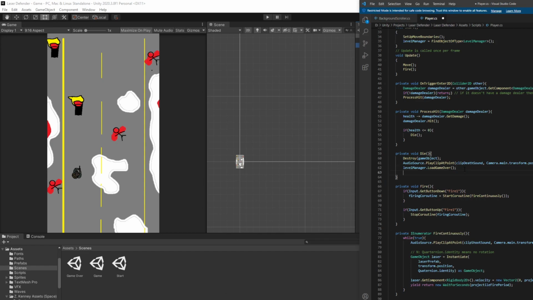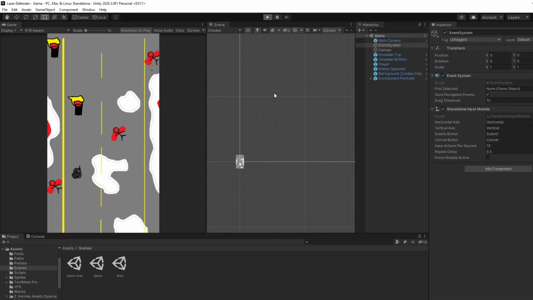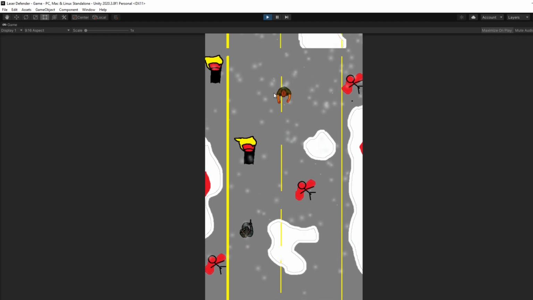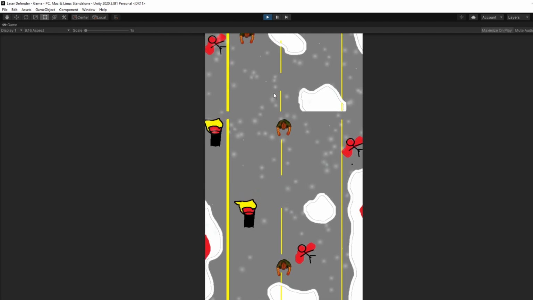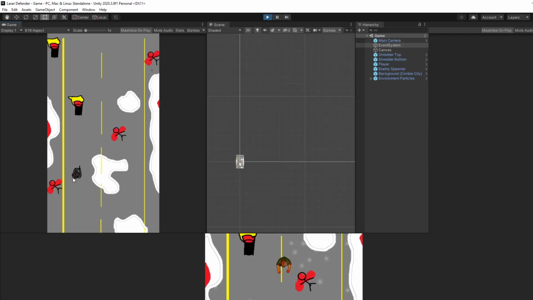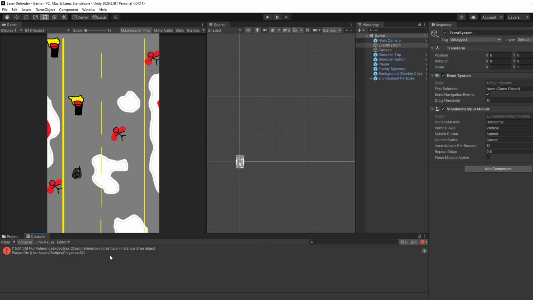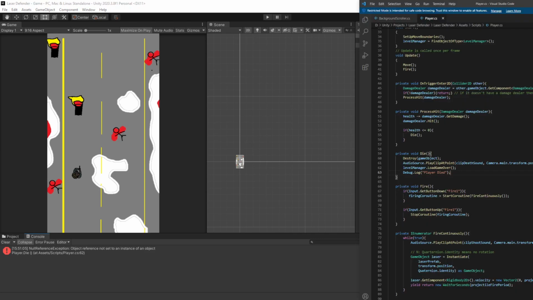Let's see here. Debug dot log player died. I might have forgotten to add it into build settings. I'm not sure. Line 62. So this is null. Level manager is null at the moment.